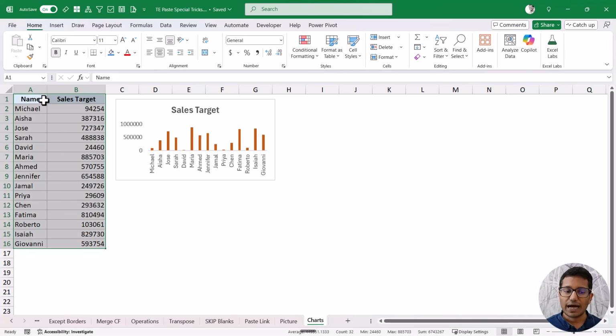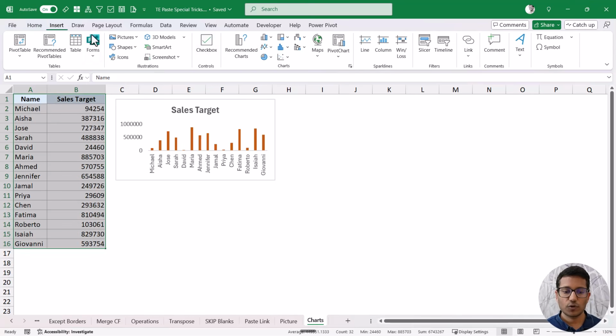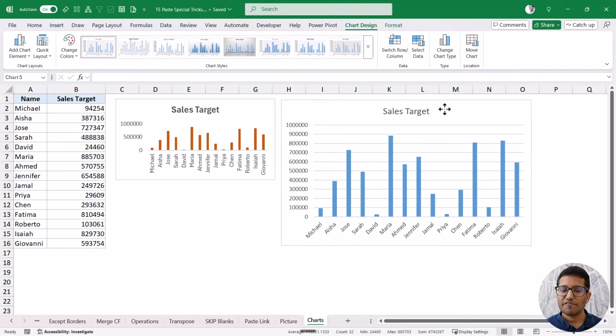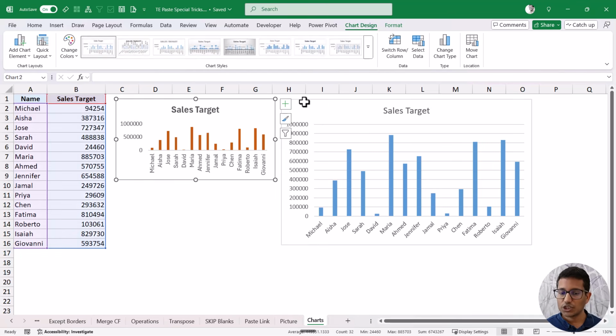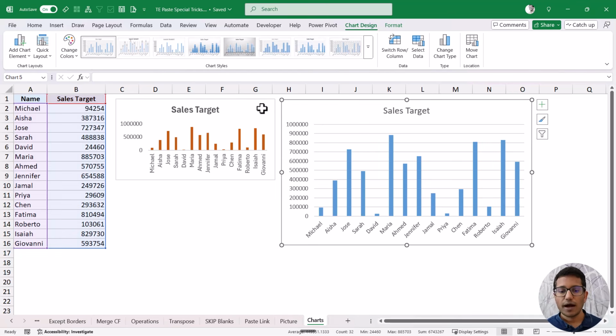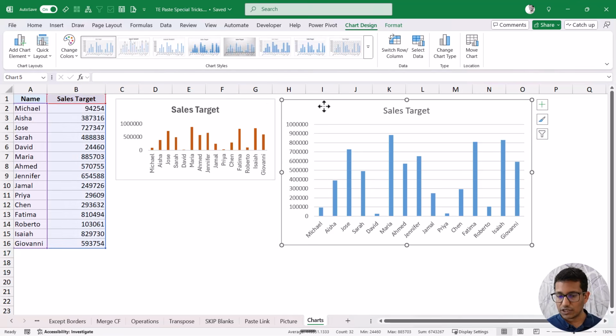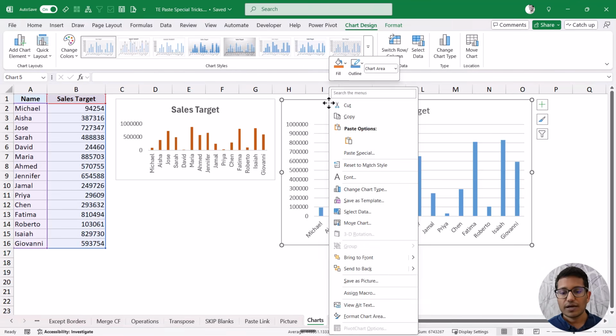Now let's say I use the same data or any other data and I insert a new chart. So I go to the insert option, and here in charts, let's insert this chart. Now, if I want to copy the formatting from this chart to this new blue chart, I can do that by using paste special. So I would come here, I would copy this chart, then come here to this destination chart where I want to apply the formatting, right click, and then you will see this paste special option.